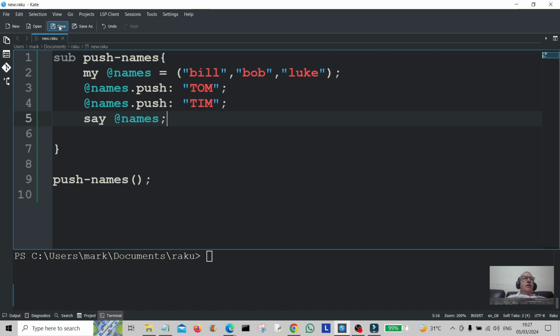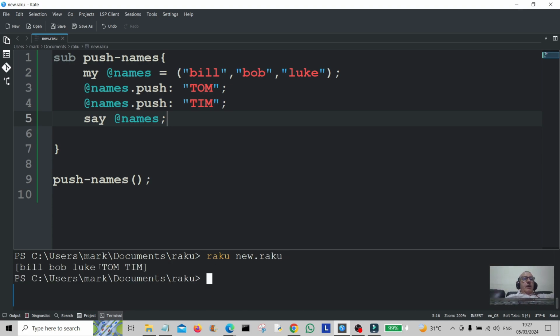Okay, let's just save it. Let's run the program again. Start off with Raku and the name of the program, new.raku. Hit enter and there we go, we've added Tom and Tim to the array.